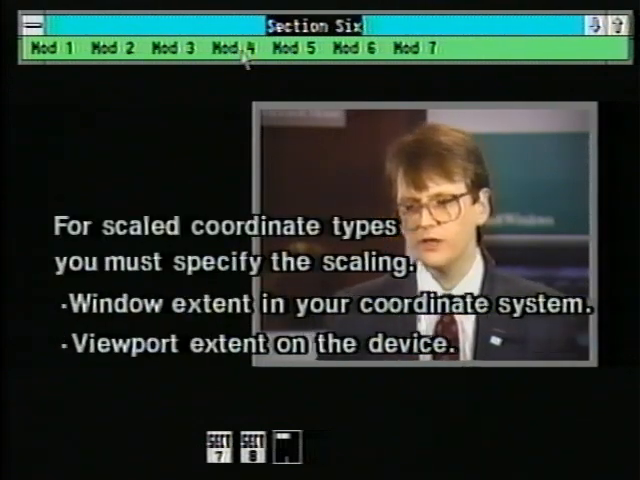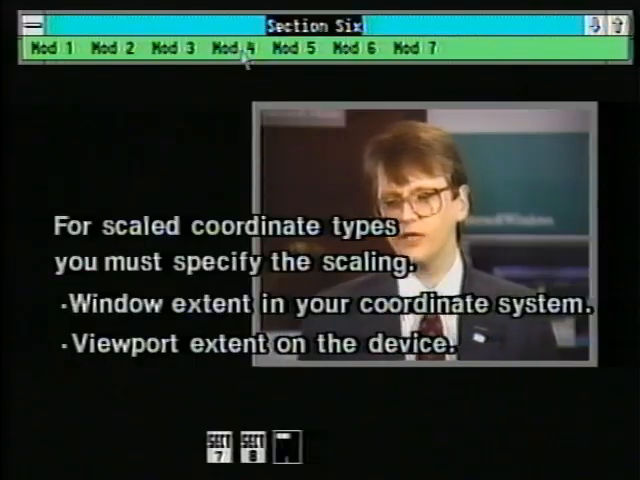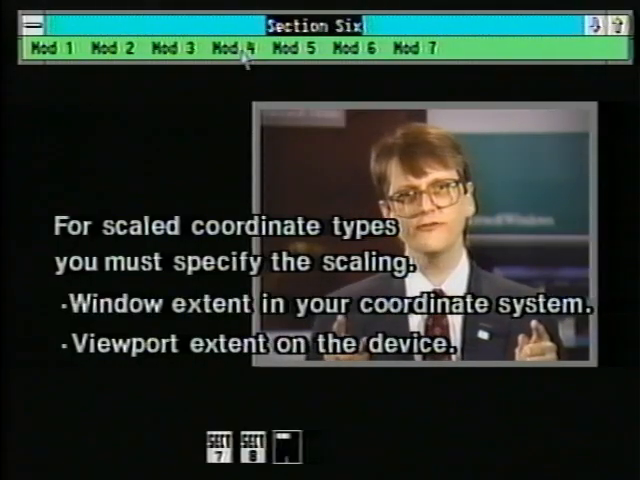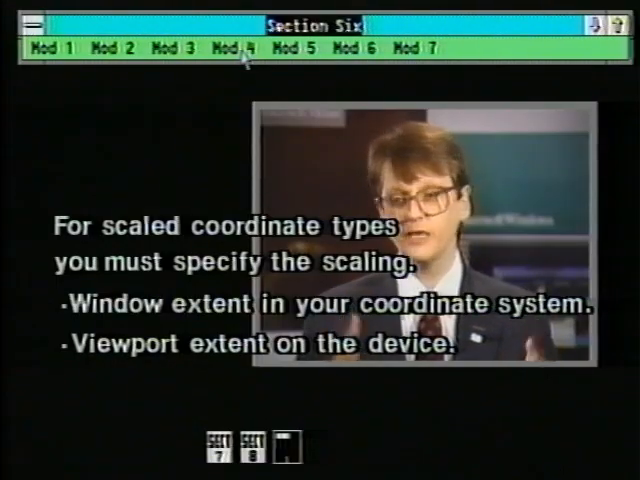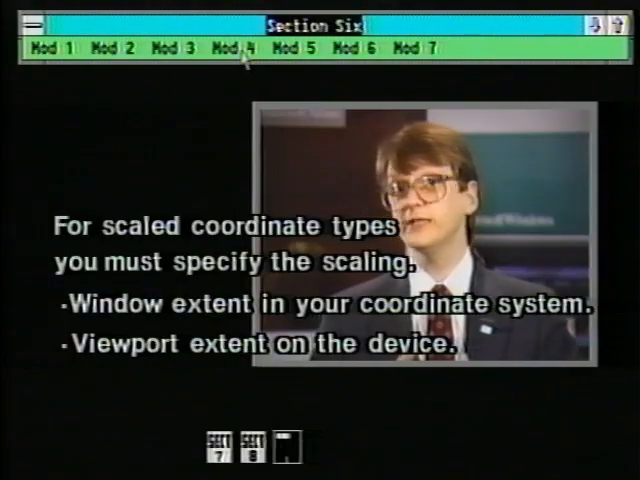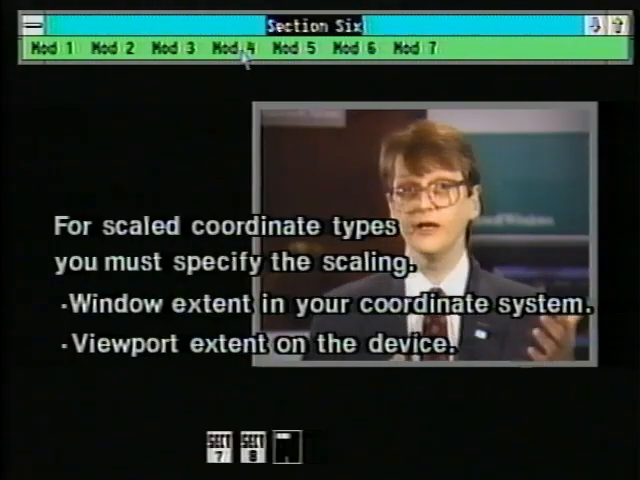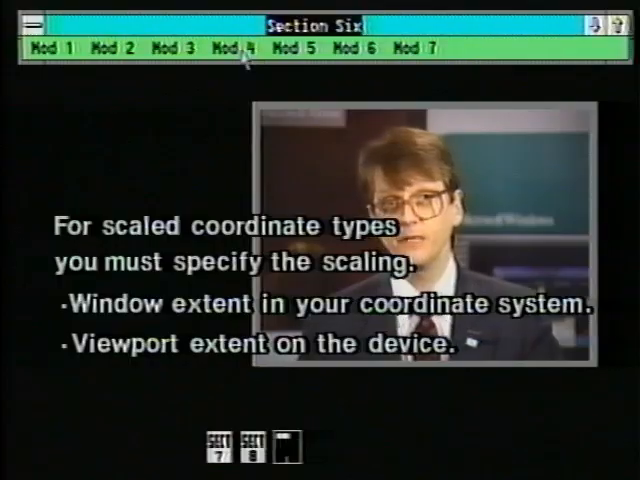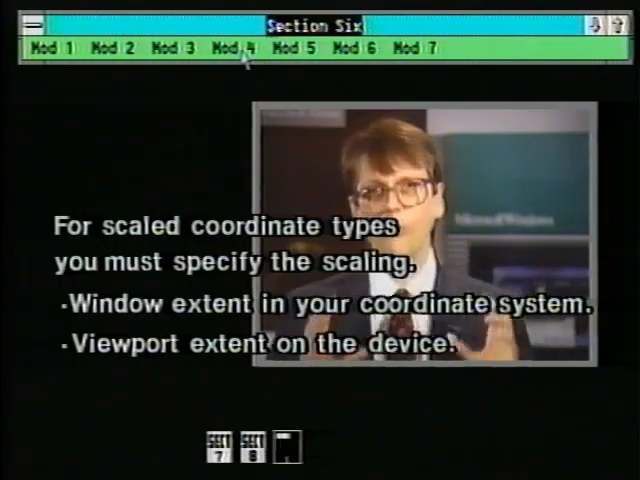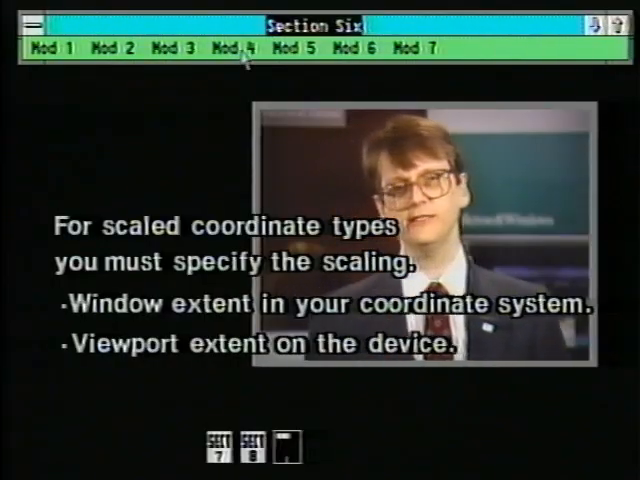Similarly, your square-scaled coordinate types must specify extents in order to help Windows figure out where you want to draw. Maybe all of your drawing lives between 0, 0, 100, 100. Maybe all of your drawing lives between 8,000, 8,000, 9,000, 9,500. And you've got to locate for GDI the portion of the coordinate space that you actually want to see.